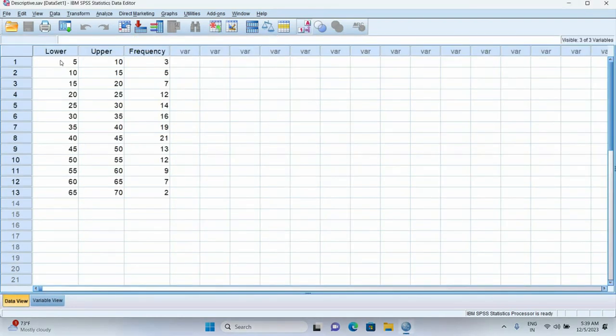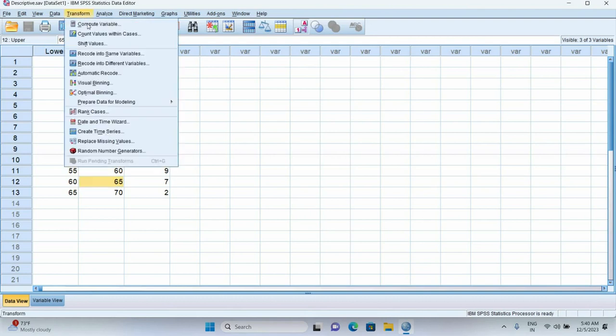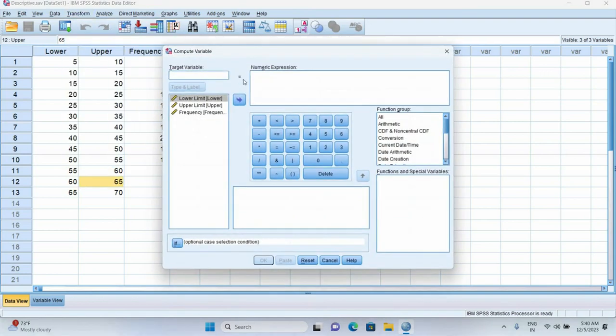Now, if we go to the data view, we have typed the data here: lower limit, upper limit, and frequency. As we can see, the class intervals are 5 to 10, 10 to 15, 15 to 20, and so on. Now, the first thing we need is the middle value of the class interval, that is the mid xi. For that, first go to Transform, then Compute Variable.